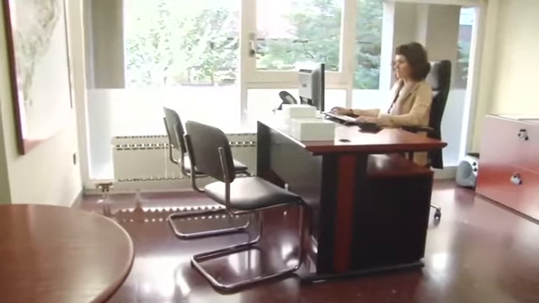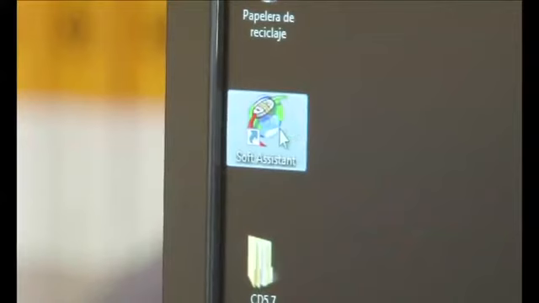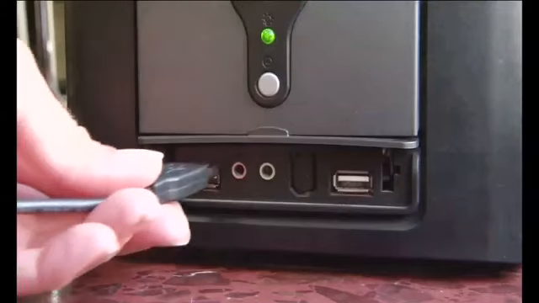To enjoy this practical tool, you just need to install the software, the Soft Assistant, on the computer and connect the assistant by means of a USB cable.